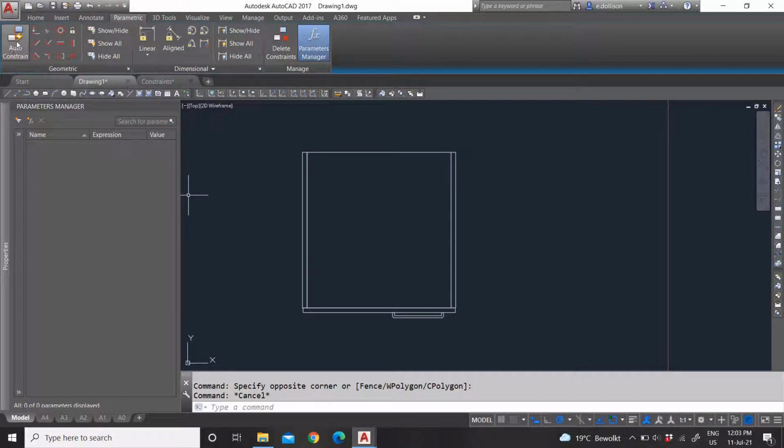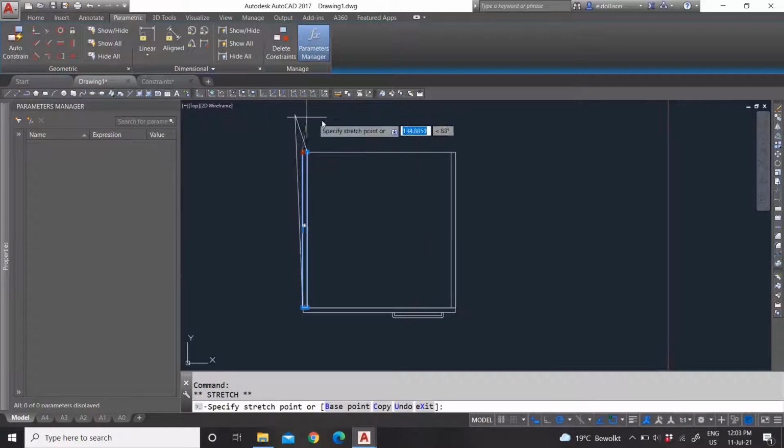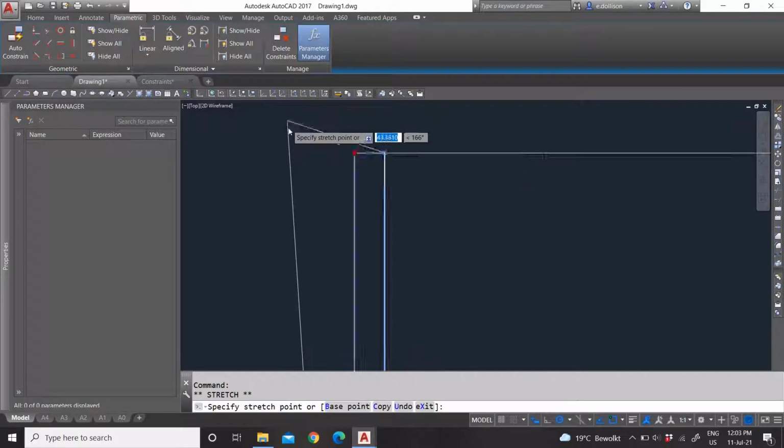So I'm not going to auto constrain because then it will constrain everything. I would like to do them one by one to see what happens, because if you auto constrain, maybe you will have too many constraints and then you cannot use your parameters. So first of all, let us make sure that when I stretch this, this point does not stretch in all directions.